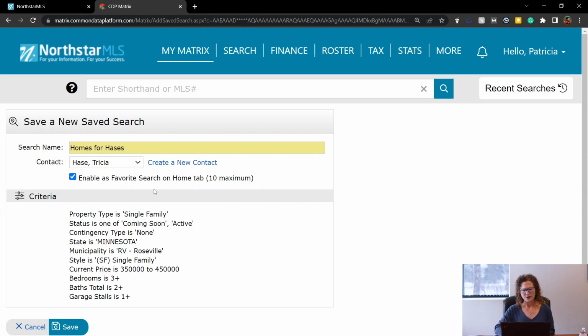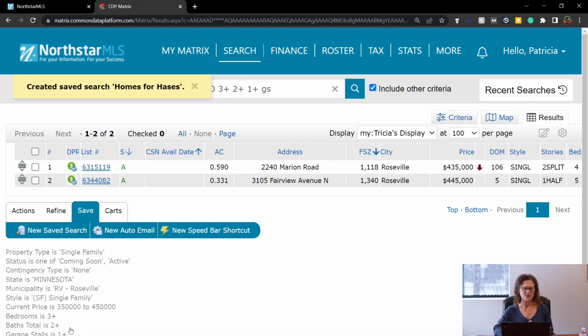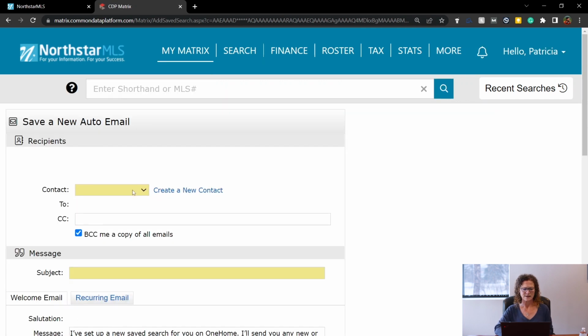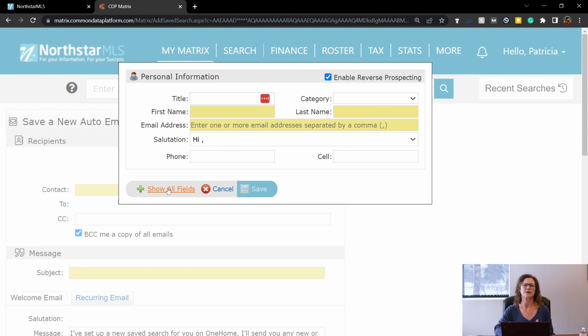It saves all of the criteria that you have for your clients listed here. And once you click save, it is now going to be in your saved searches and also on that dashboard as well. To set up an auto email, you're going to click on the new auto email. And once again, if your client is not in here already, you're going to create a new contact by entering the first name, last name, and an auto email.